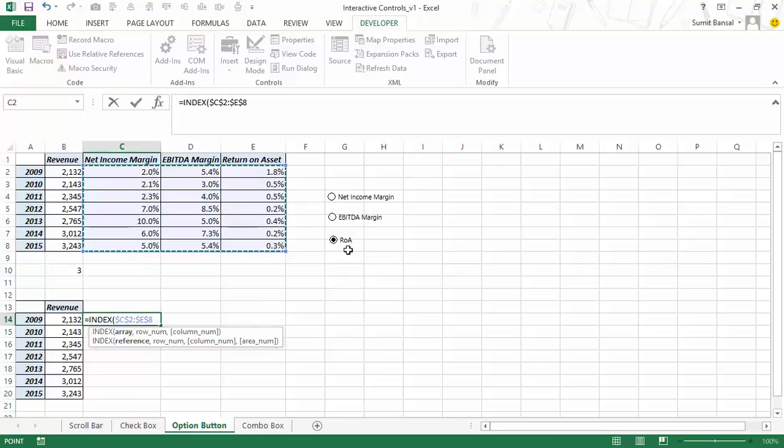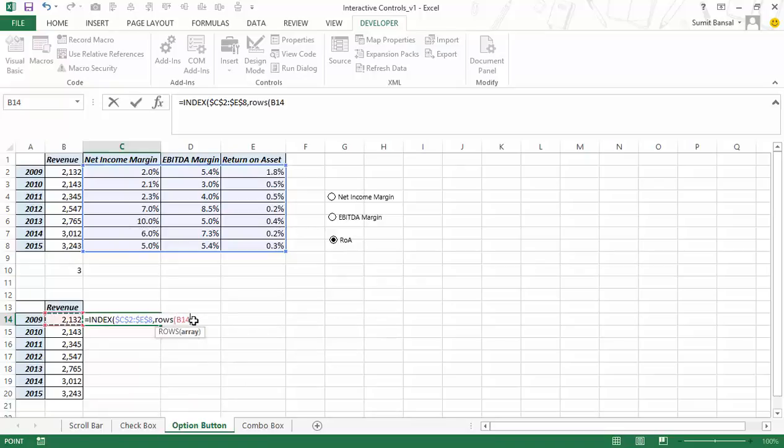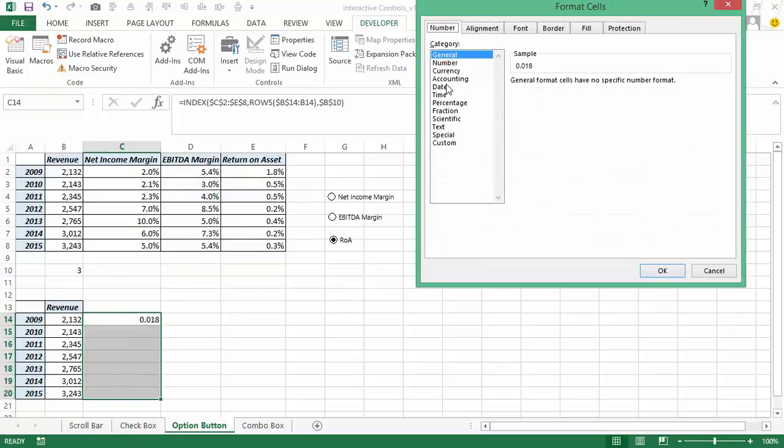I would lock this, and I would give the row number as, say, ROWS, because all I want is 1, 2, 3, 4. As I go down, I want the row number to get incremented by 1. But here is what I would do differently. Instead of giving any column number or hard coding it, I would use this cell link, and I would press F4 to lock it. And now see what happens when I click enter, and let me format it in percentage. So here I press Control 1 for format cells.